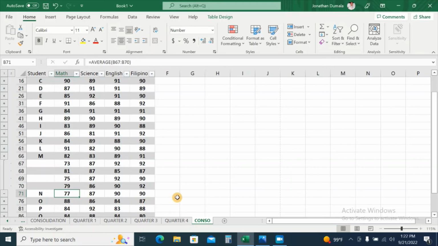So this is how the create links to source data works. Whatever changes you make to your references or the sheets as your source data, then that will impact the consolidation sheet that you have created.